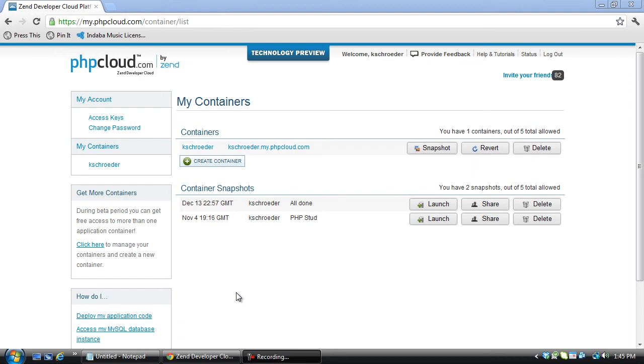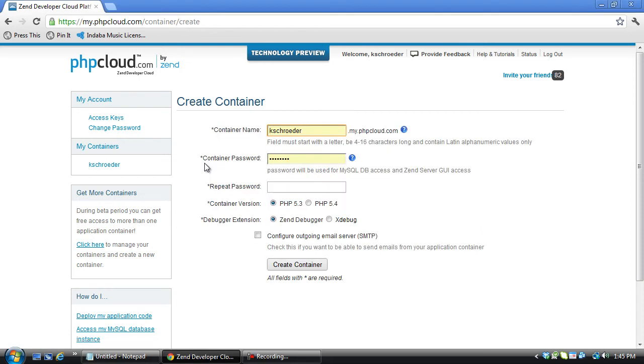In this video, we're going to take a look at how you can manage your container on your instance of PHP Cloud. And so we see a list here of an individual container we have, and to create our container, we're going to click on the Create Container link. You should also be getting this form coming up when you first log on to phpcloud.com.